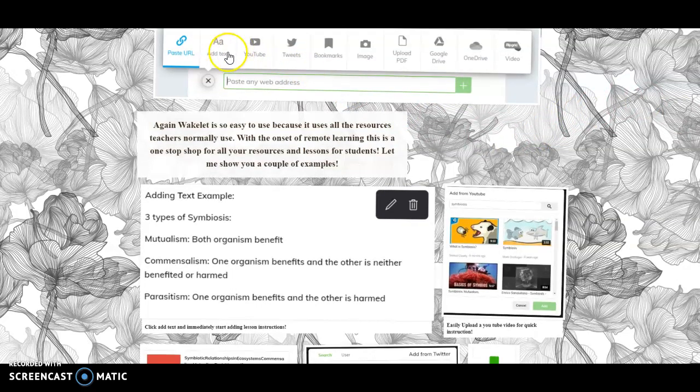So say I want to add text. So right here I want to add some notes for my students, some quick definitions so that they get the gist of what we're talking about. So I talked about the 3 types of symbiosis: mutualism, commensalism, parasitism. Done. If I need to edit, click on this little pencil. If I'm not satisfied, I can trash it.